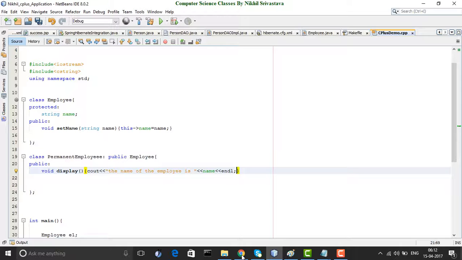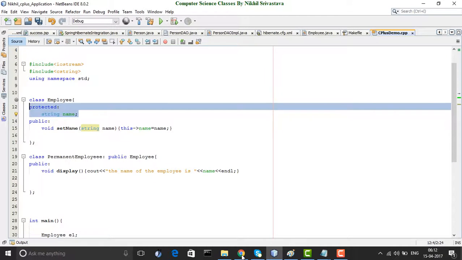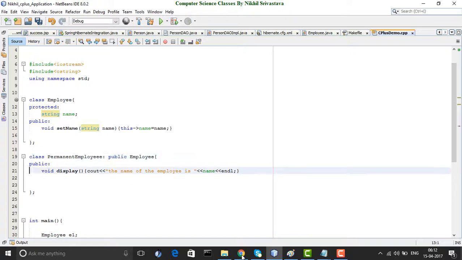Now if you observe, my dear friends, then name is a protected member of which class? It is a protected member of employee class. And now once name is a protected member of the employee class, I am trying to access it in the derived class. Will I be able to access it? Yes, I will be able to access it. Why I will be able to access it?